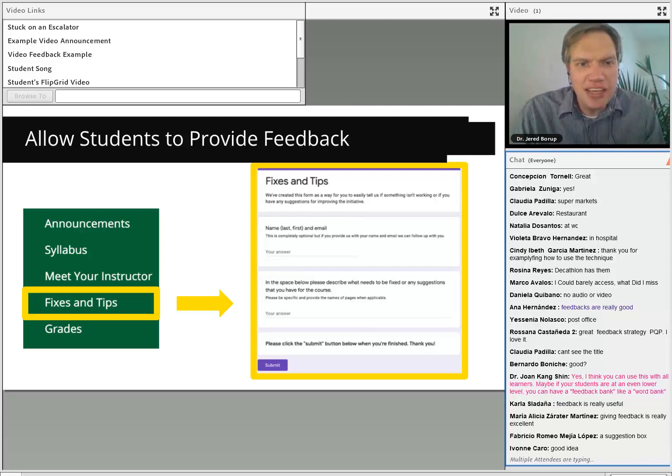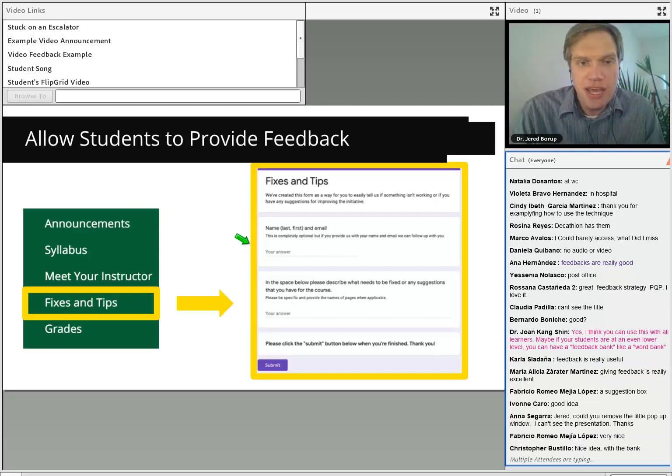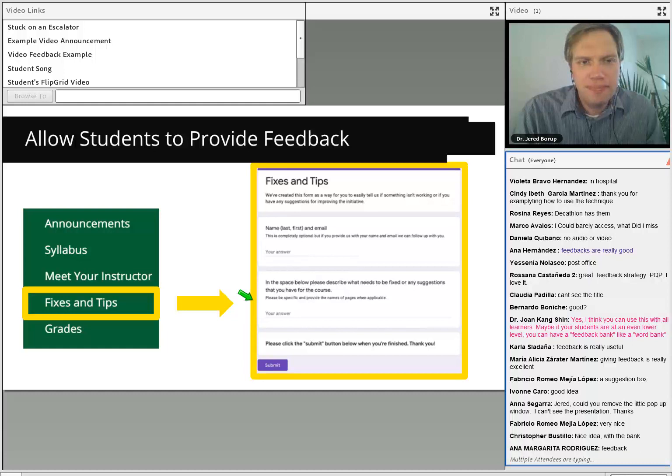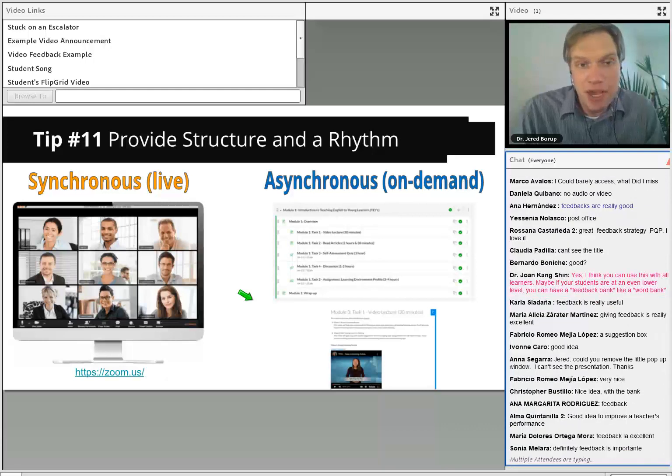And so they can click on that. It can be totally anonymous. They don't have to put their name. I give them an option to make it anonymous, and that's fine. Most people do. And then I give them a space to type in their answer. So it's simple, but I'm surprised at how many people actually take me up on that.